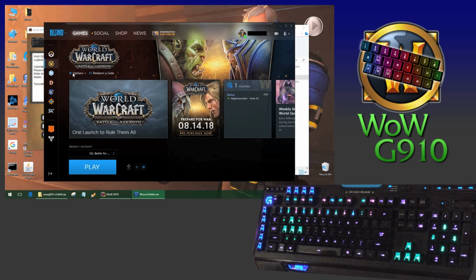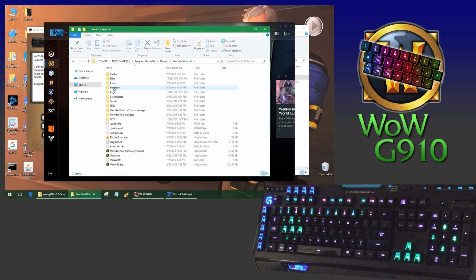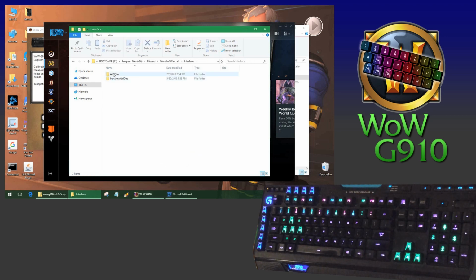If you come over here with WoW selected, go to Options, and if you show and explore where your WoW is located, you need to open your World of Warcraft folder, and you need to look in this Interface folder. You'll find a folder called Add-ons.